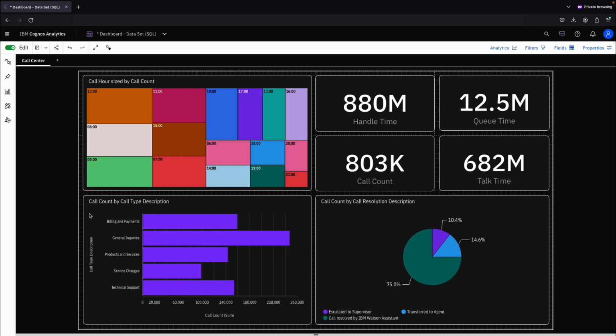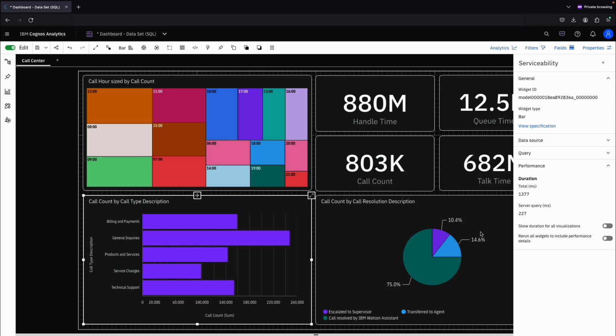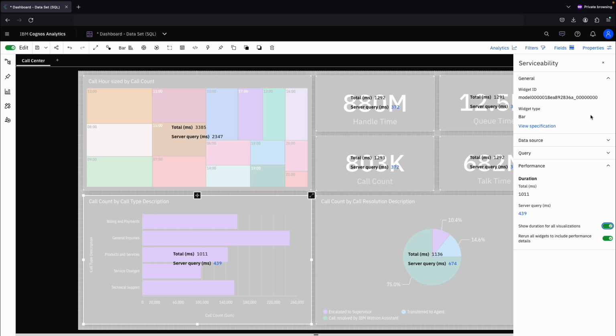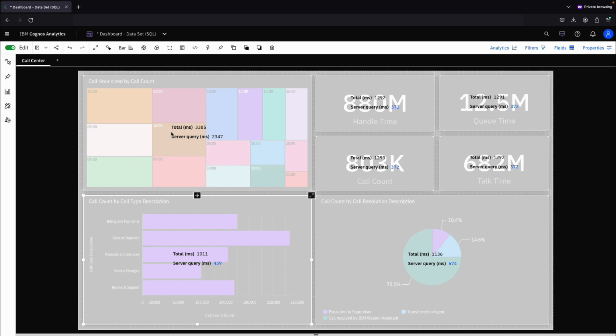What I want to see, first of all, I want to enable some performance information for this dashboard. Here I will rerun all the widgets and then I will get the performance timings. Here you will see I get 2 timings, the total and the server query. The total is the total time in milliseconds to run queries and render the visualization. And the server query, again in milliseconds, represents the query for the different visualizations. Here you will see in the tree map we have like 2000 milliseconds. The bar chart is 400 milliseconds. So we can see we're in the hundreds of milliseconds to run our queries.